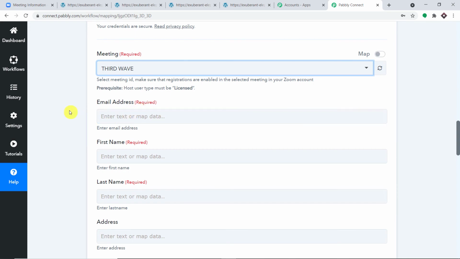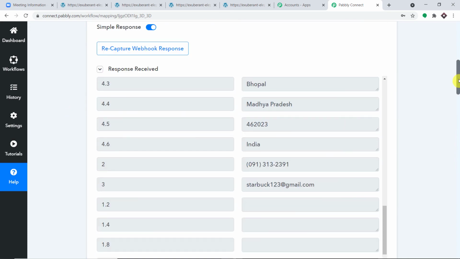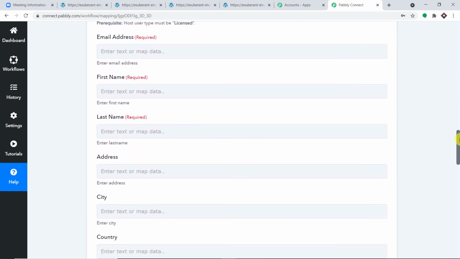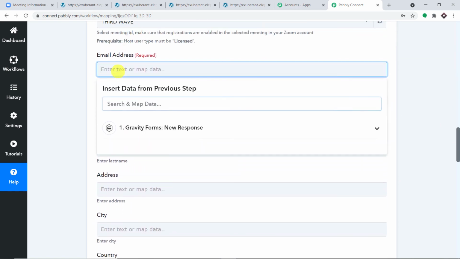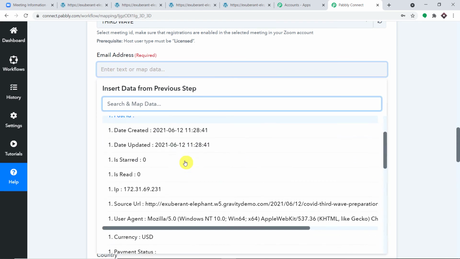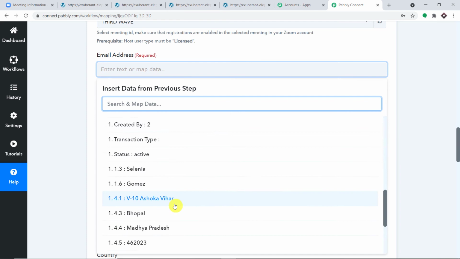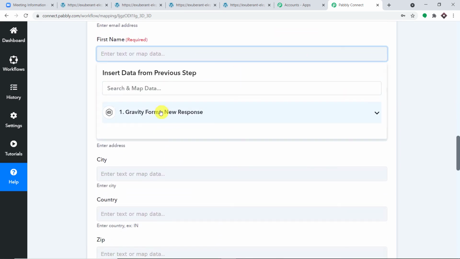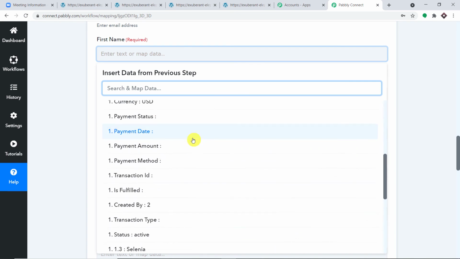So if you remember, we have the data of the email address. So this is the data starbuck123@gmail.com. This is something we have got from Gravity Forms. So we want this data here, and this is how you do it. You click on here, go to the first accordion, and let me just scroll down, and we have the email address. Easy. Similarly, we are just going to map the first name.